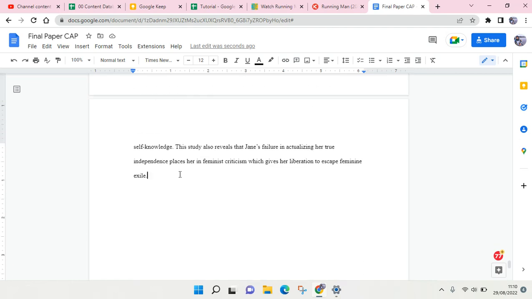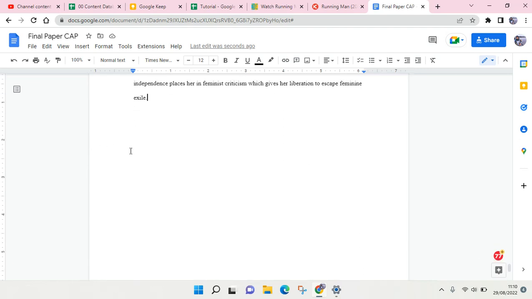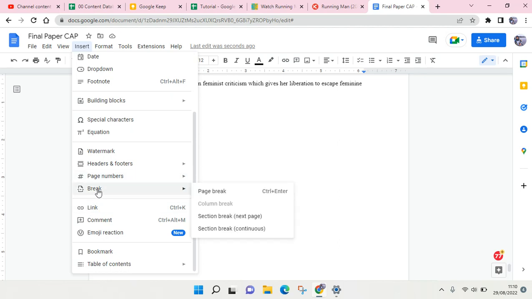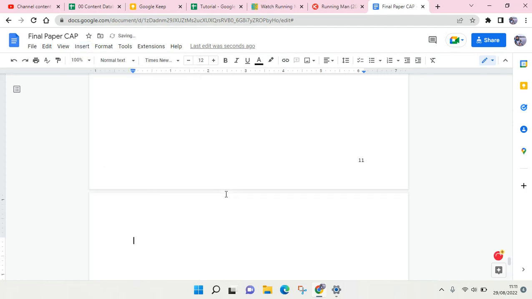So what you can do, or I can do, is click on Insert at the top, and then you'll find the break options here. There are three options that you can use, but if you want to add another page, you can just choose from these two: page break or section break. In this case, I'm going to click on this, and as you can see now, page 12, or another page, has been added into my paper, and you can just start typing in here.